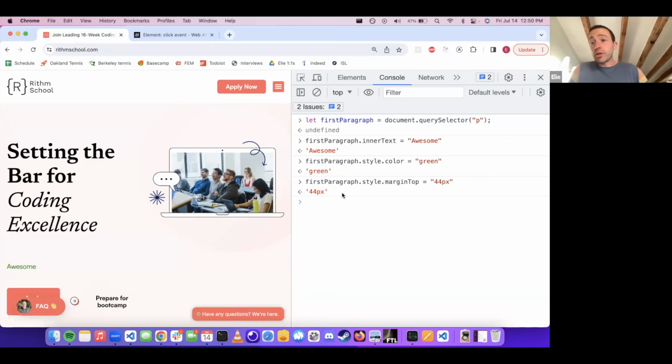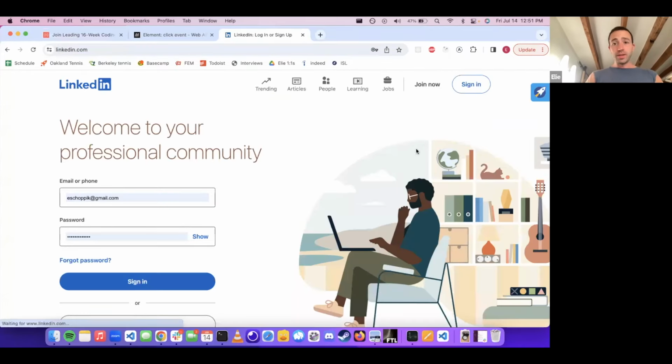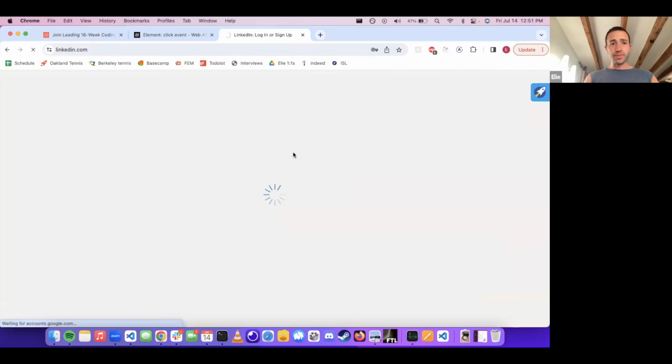So to wrap up, there's good news and bad news. The good news is this is super fun, this is super cool, and this is foundational for everything you're going to do on any website in JavaScript. Let's explore a website here that many of you have visited. I think it's Rithm School.